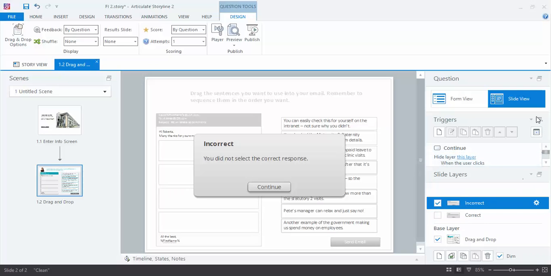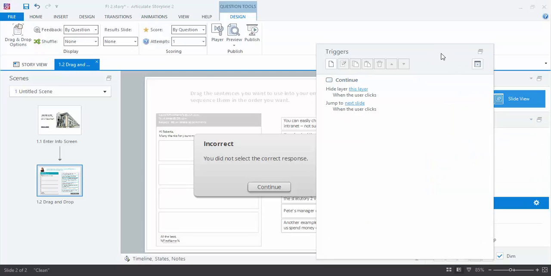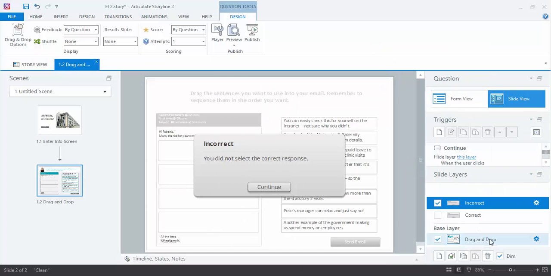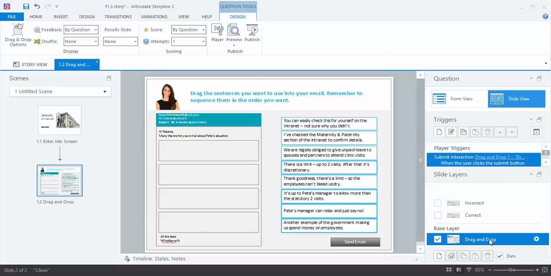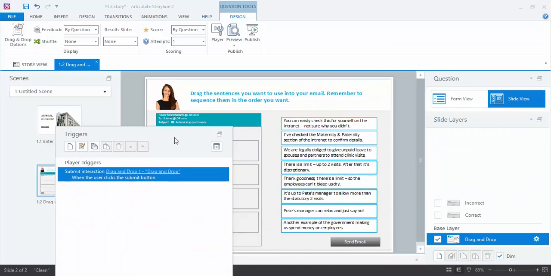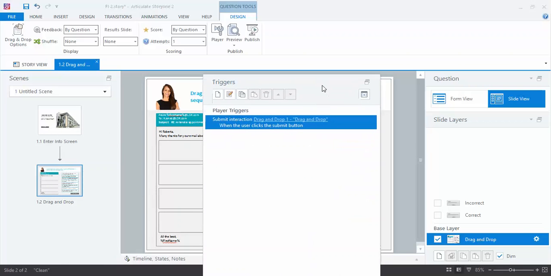And I'm just going to undock the triggers panel here as well. Okay, so you can see there it's also got some buttons on it. Let's just put that back. But if we go back to the main slide layer, notice, if I undock this, that we've got this player trigger: submit interaction drag and drop when the user clicks the submit button. Now, of course, on the slide here we don't have a submit button.